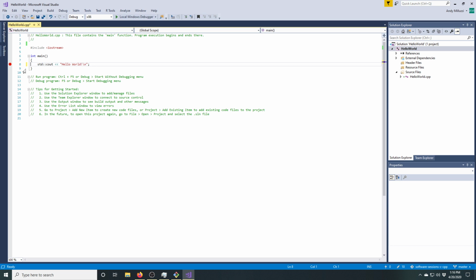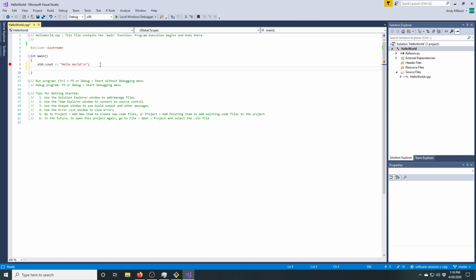Just for debugging purposes. I am going to add one other line of code, and then we're going to talk through it here. I'm going to add return 0. And we'll talk through this.